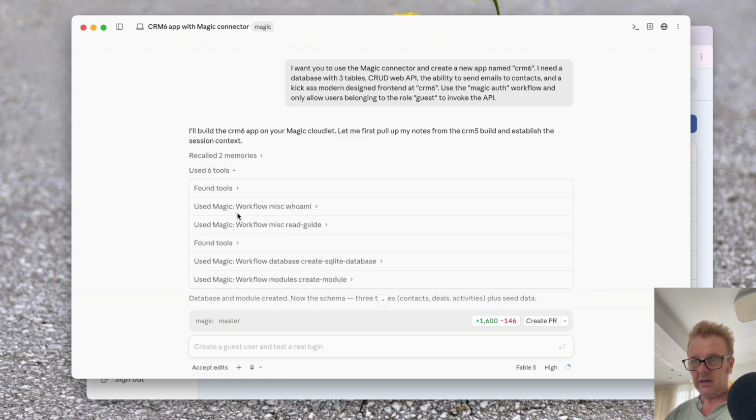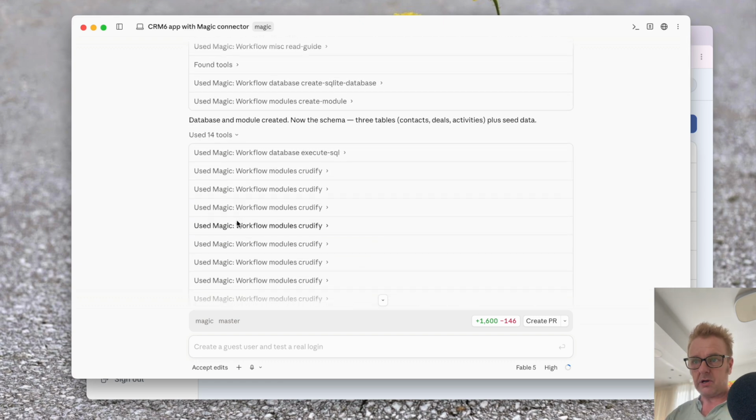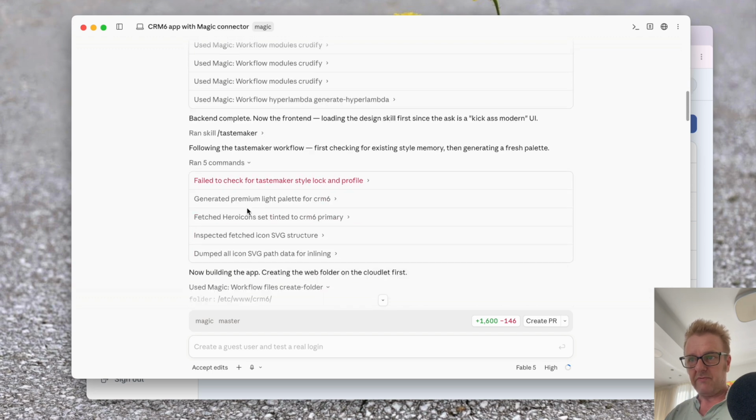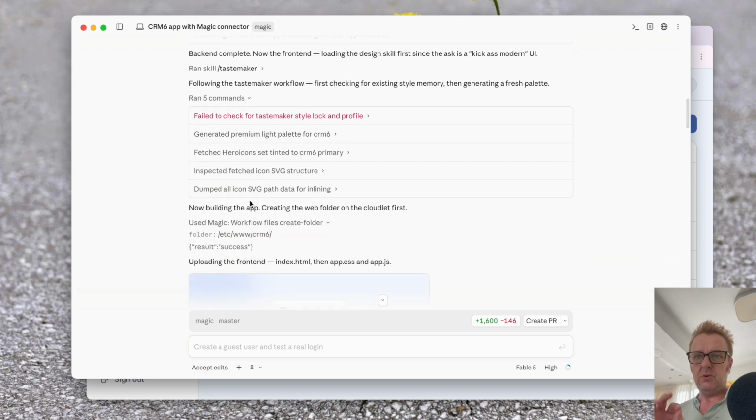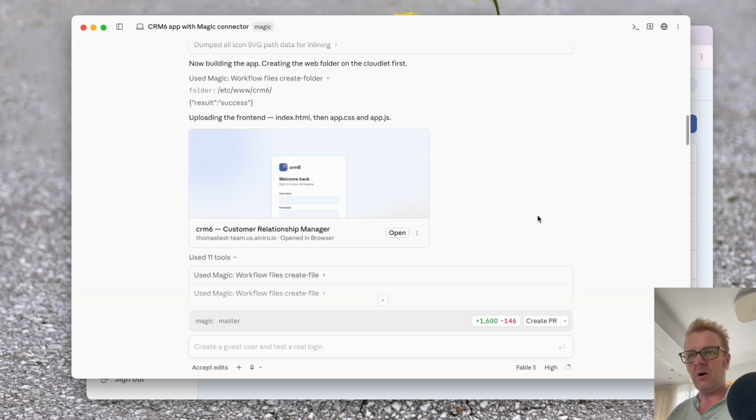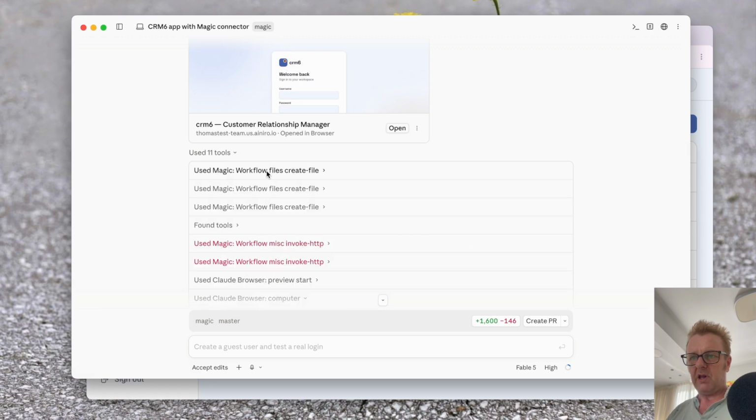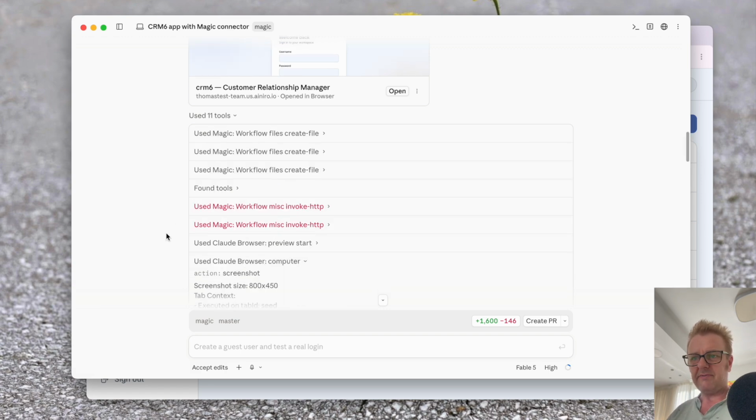Here you can see it reads guides and stuff like that. All of this comes from Magic. Here it generates CRUD Web API endpoints, then it generates the Hyperlambda required to send the email, then it uses one thing that does not have anything to do with Magic or Claude Code, which is a skill called Tastemaker. I saw it on dev.to the other day, and wow, cool skill. If I use that skill, all of a sudden my stuff looks twice as cool. I just installed that skill into Claude, and that was the only thing it used that wasn't related to Magic. Then it creates a couple of HTML files, JavaScript files, CSS files, etc.